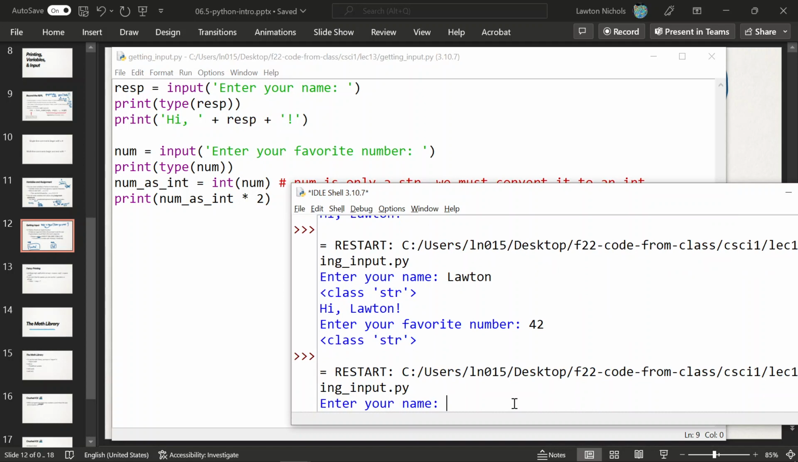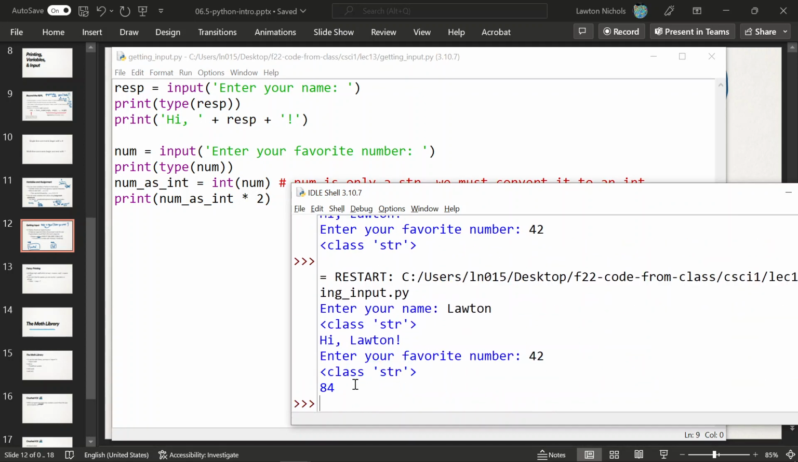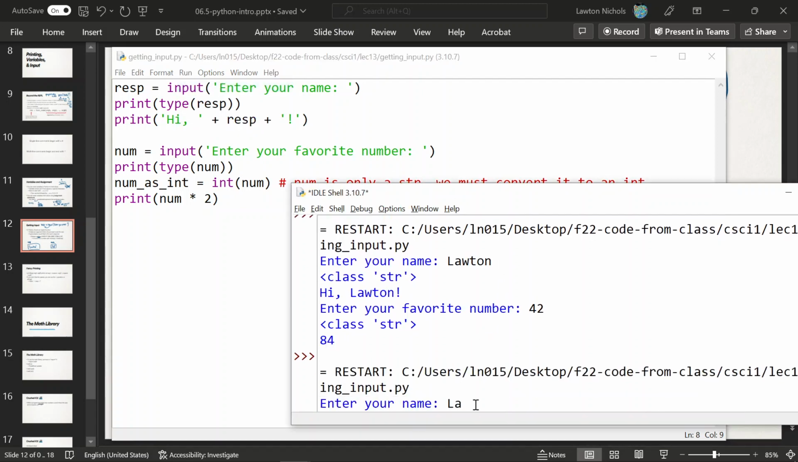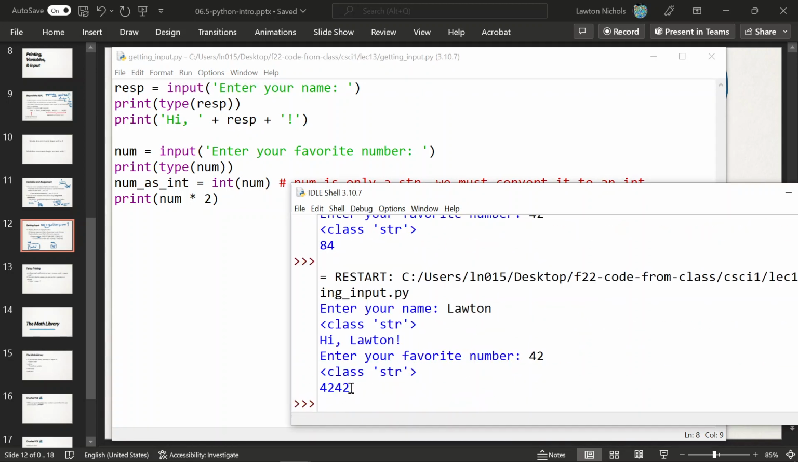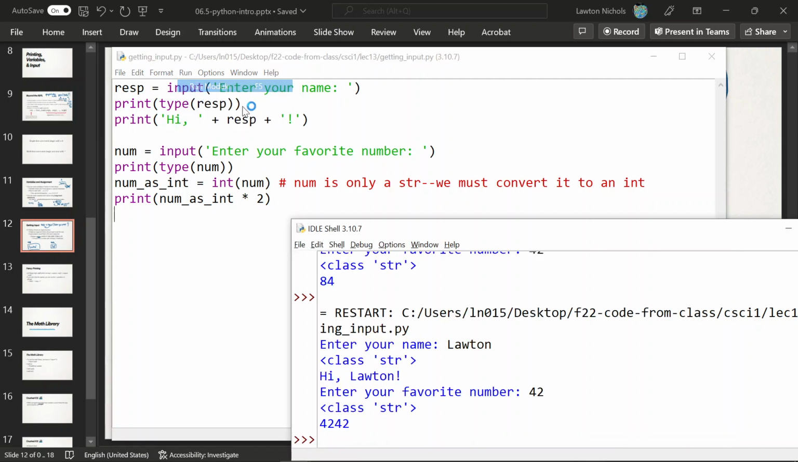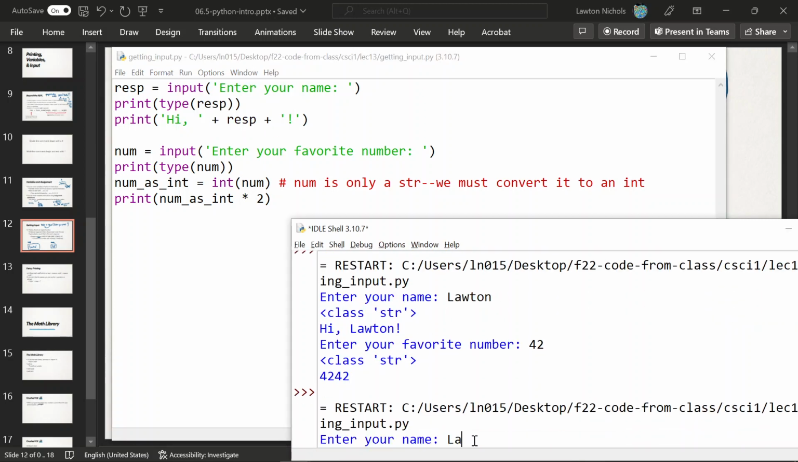That converts it. Or sorry, 84. Because if I made this num times 2 and I didn't convert it, watch what would happen. It's multiplication on strings now. I get 42, 42, 42, 42. And it's the string still, right? So if you want to do number stuff and you have a string, you better convert it. Convert it like this, then use this. That's the real number that you can do number things with. The types really matter in Python.